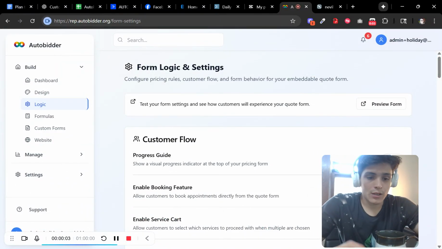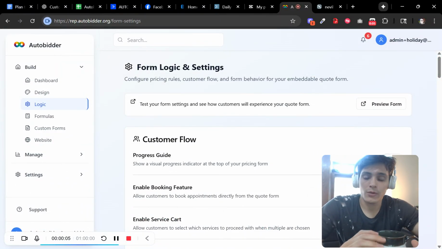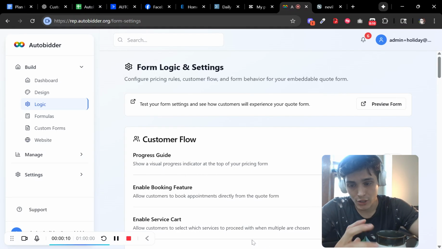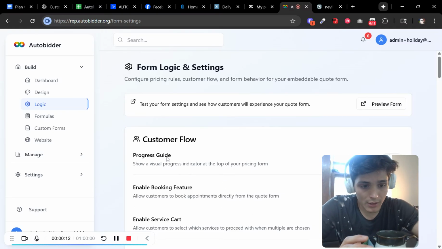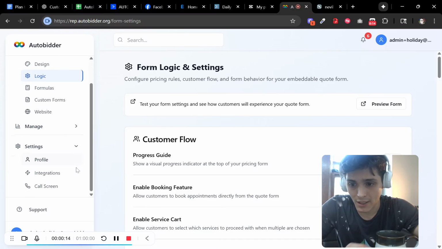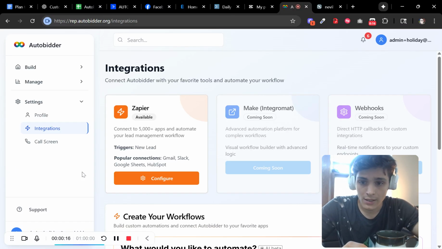How to integrate Autobidder into Jobber. So basically, when a customer fills out your Autobidder form, how to get it to automatically send that lead contact information into Jobber. It's pretty straightforward and simple. I've actually had to do it a few times, had an issue with the video, but I'm going to go ahead and dive into this.